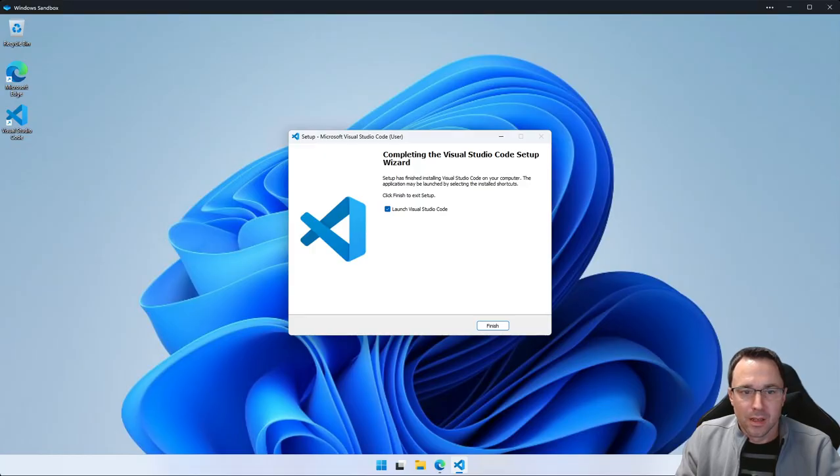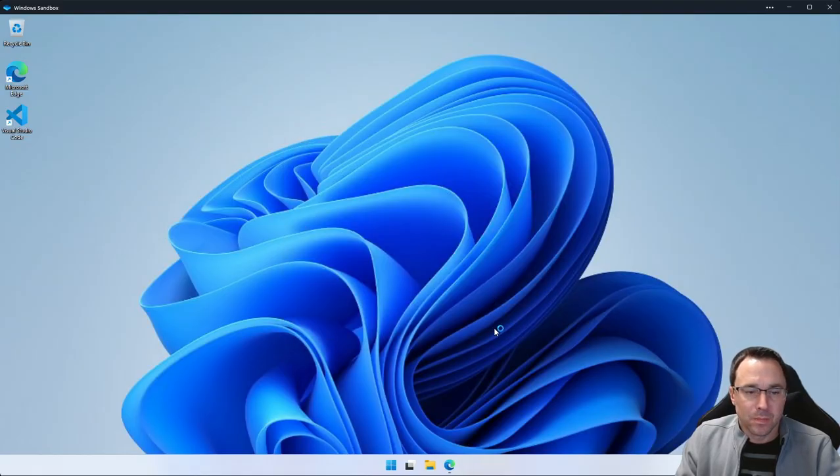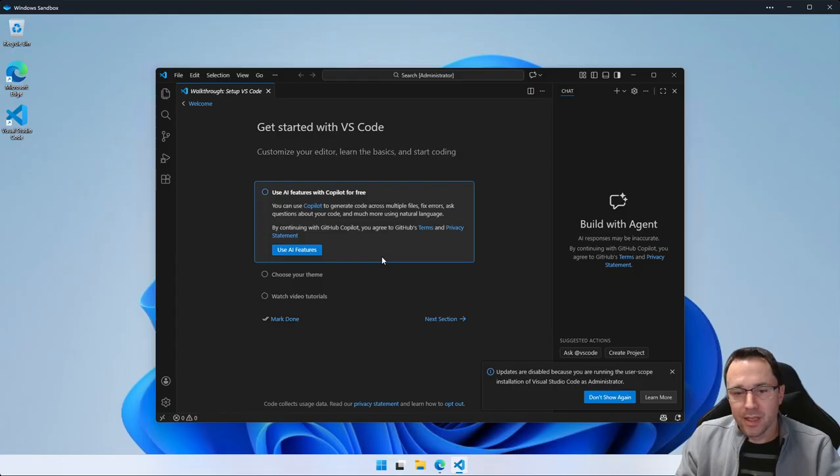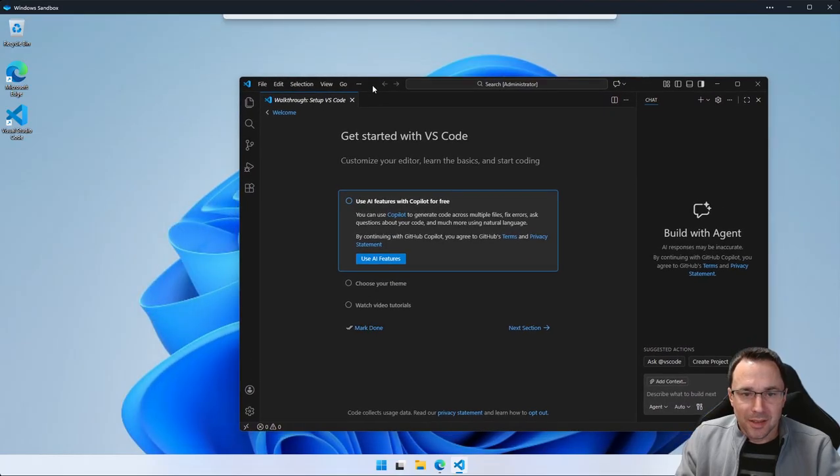All right, looks good. So let's launch Visual Studio Code. All right, and you'll likely see something that looks like this. You can safely ignore this one for now. The first thing it wants you to do is set up your AI features. So assuming you already have your GitHub account and you've set up GitHub for education, this should be relatively straightforward.